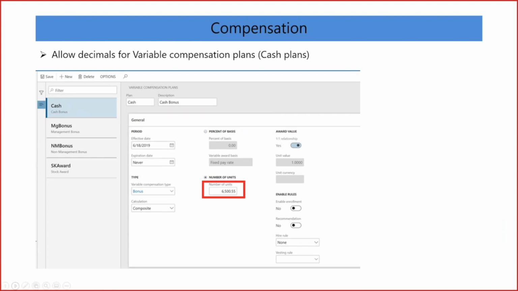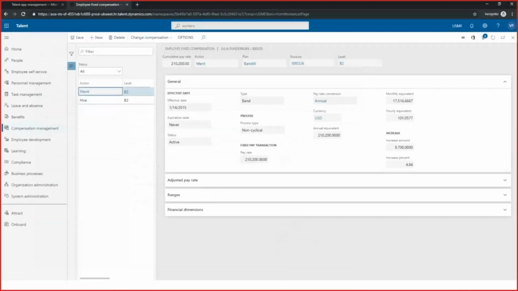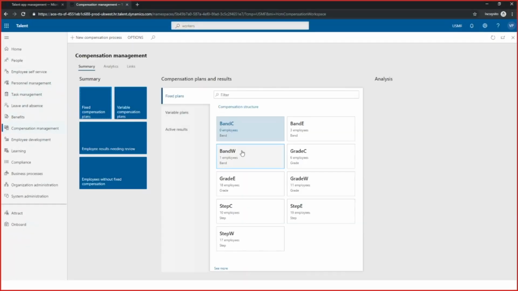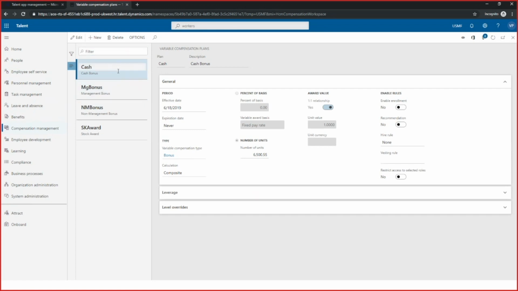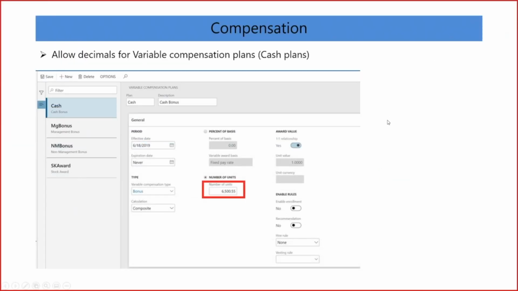So again, I'll just go quickly to the system. In here, the number of units is the field where you will be able to specify the decimal amount. It depends on how that's computed. Some organizations may have decided to round off, but certain specific bonuses could come out that they would like to pay in decimals. That is possible now. So we'll move to the next slide.